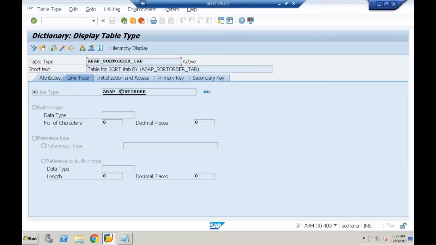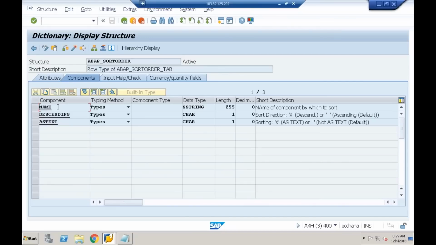What is the work area? ABAP underscore sort order. It contains some fields. Name, the name of the component by which to sort. Then descending. What is this descending? Character of one, the sort direction. X means what? Descending. Space means what? Ascending itself. And then something called as AS text. Okay, done. So name and descending. Okay, so what I'll do is name and descending.